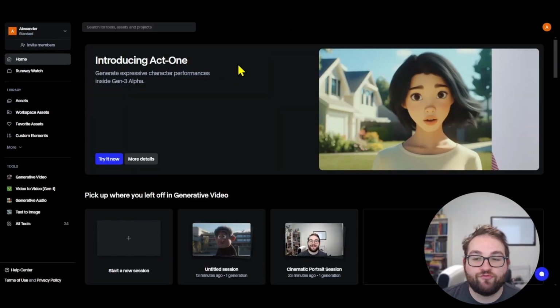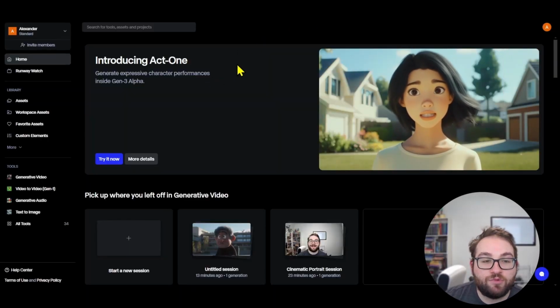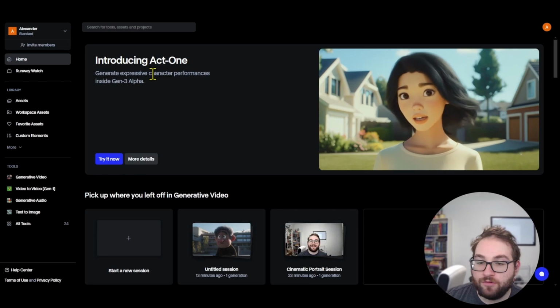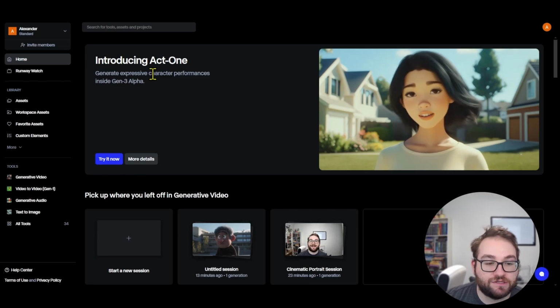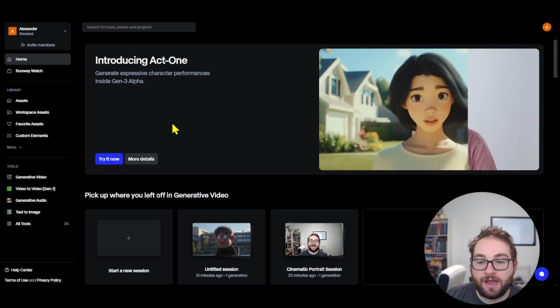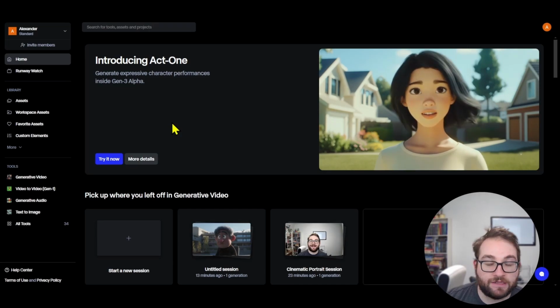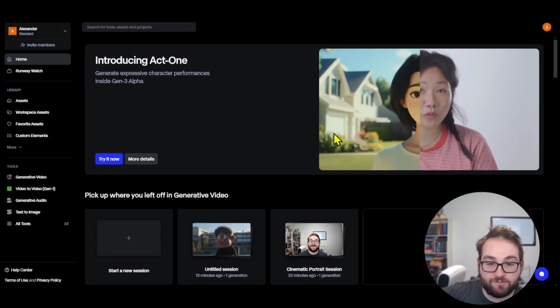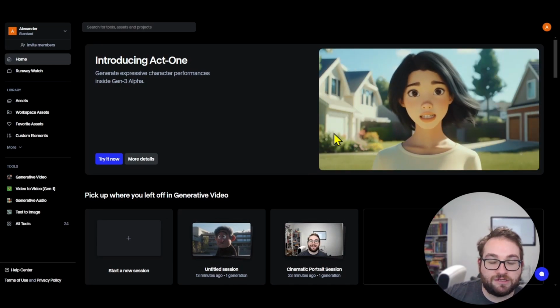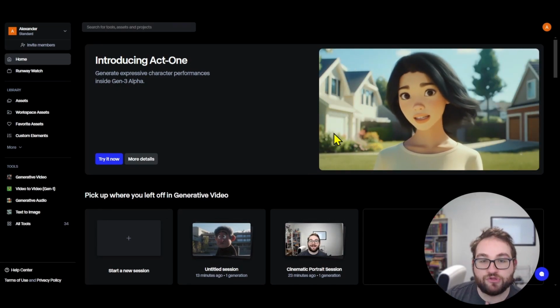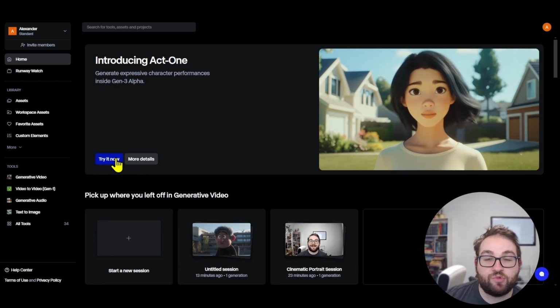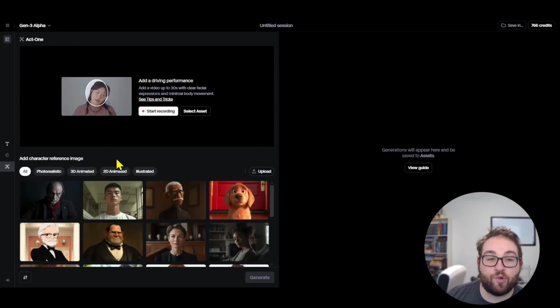Here we are on Runway's website. ActOne is, for right now, a paid service because it's using Gen 3 Alpha. However, I'm sure in the future it'll be downgraded to its free version. As what happens with most of Runway's tools, it starts in the paid version with the most credits. It takes a bit, and then it'll go down to the free version. Just want to get that out of the way in case you're wondering why it's not showing up.